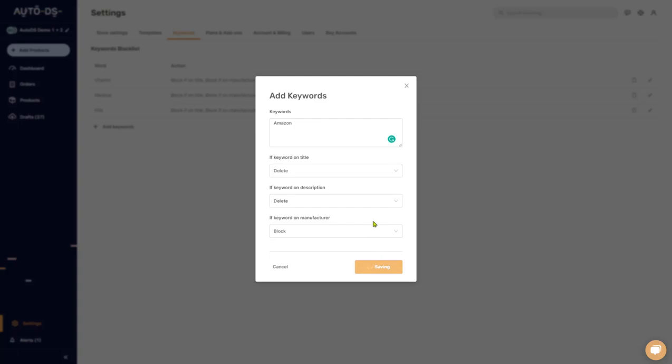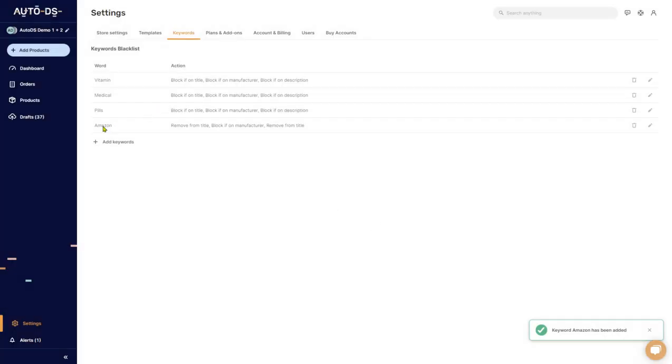Let's save this keyword. Saved, and now you'll see it here on the bottom of the list. The new blacklisted keyword is Amazon. The action that should be taken if it is shown on the title: remove it. Block from being uploaded if it's on the manufacturer, and remove it if it's just from the title. Here you can delete or edit the keyword like we did before. And that's how you go about the keywords option on AutoDS.